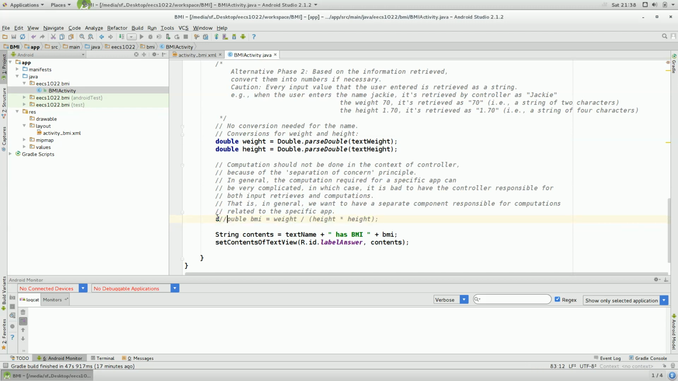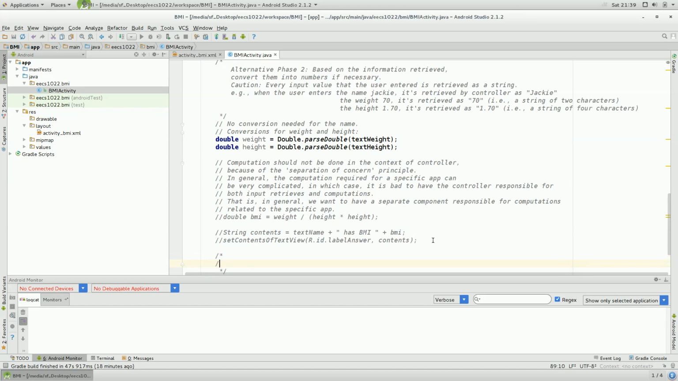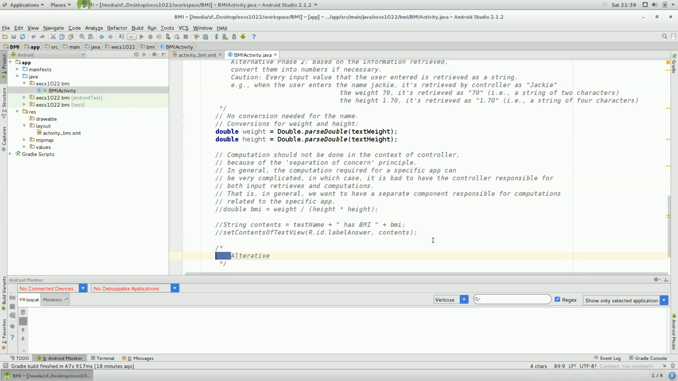So I'm going to comment this out. What we should do later is to have yet another proper phase 2, based on the information retrieved, create a model and let it return the computation result to be displayed.